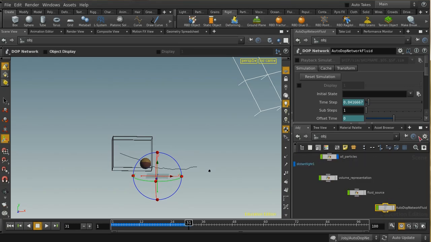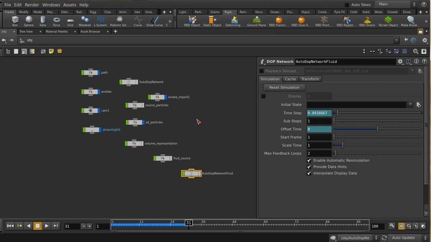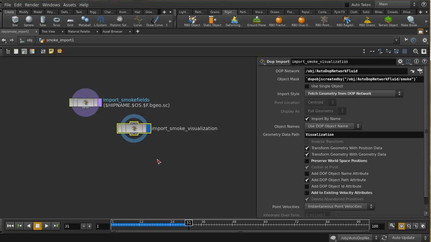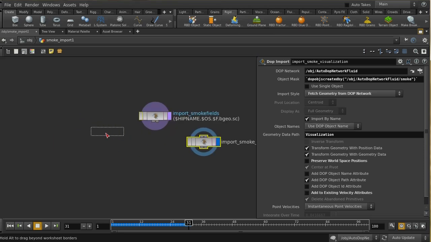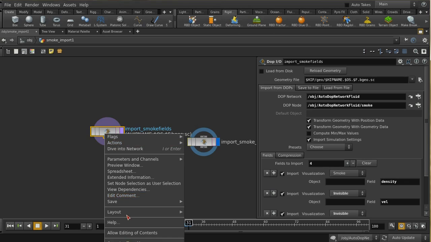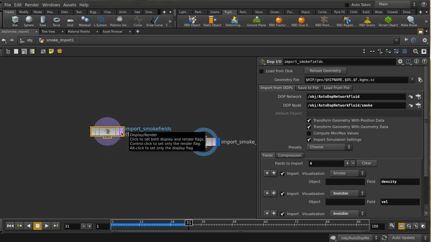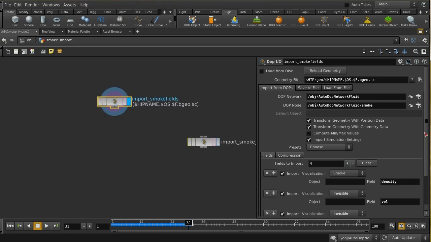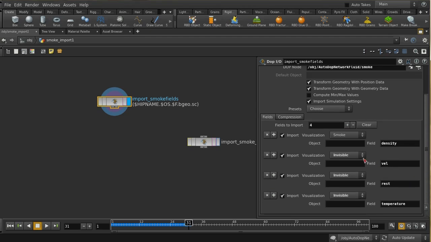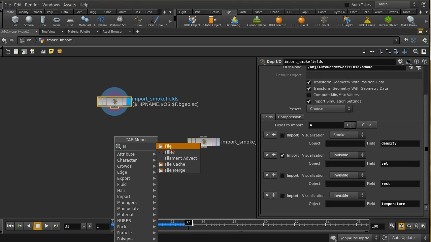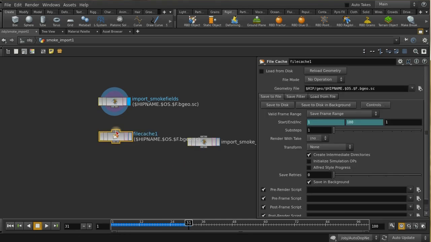Let me just enlarge this. I need to find out... There we are. That's where my smoke import is. So this is importing the results of that simulation. And we're just going to use this node, so I'll just stick the display on here as well. And this is going to import the fields that we want. Now, in fact, the only field that we want is this velocity field, so I can turn off the import of these other things. And what I'm going to do is lay down a file cache node, because that's going to allow me to save this out to disk, which just saves me time.